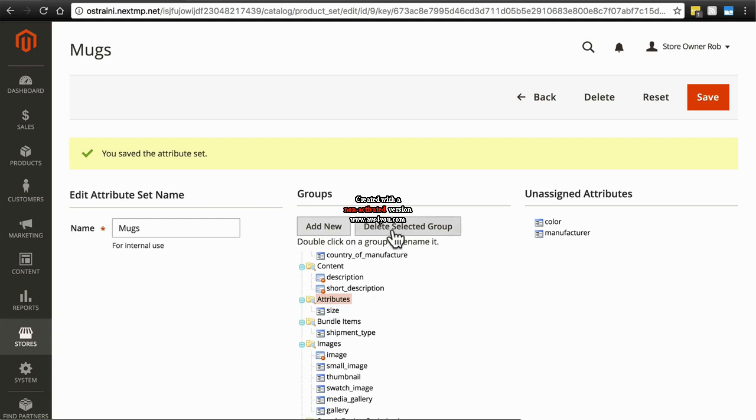You can also delete a group entirely. Again, this will mostly be for if you have added additional attribute folders, or attribute groups rather, then you would just click on the one that you want to remove and click delete selected group. And finally, as you just saw a second ago, if you select a group and then click on it again, you can rename it.